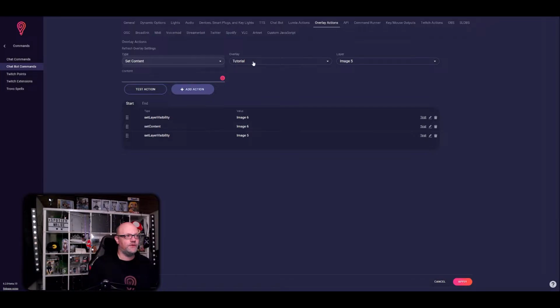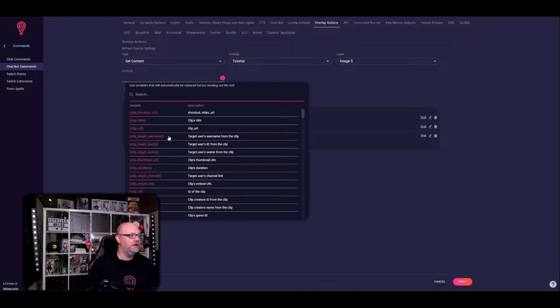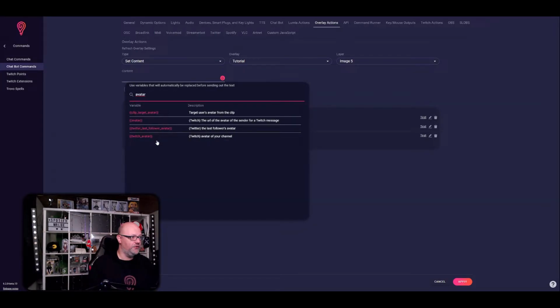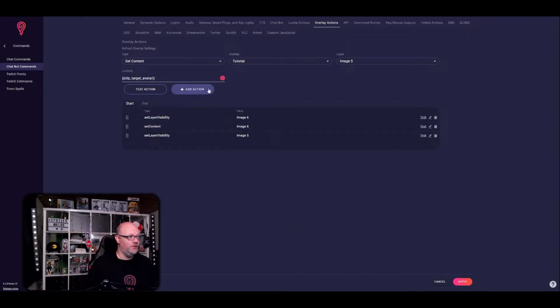So we have chosen our tutorial layer image, and we want to fill the content. So we click this little red button here, and it shows us all our available variables. We want to show the avatar. It's now here on the first side, but if it wouldn't be, just put in avatar and it would show us where it is. Clip target avatar, not Twitch avatar, because that would be your avatar. We want the clip target avatar. We choose this and we add action.